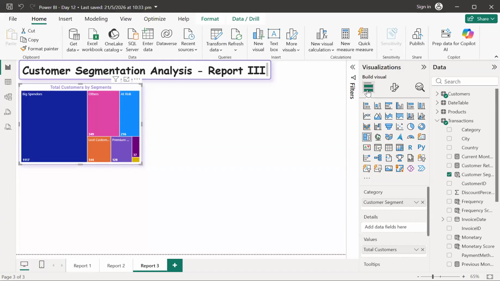Okay, fine, guys. Now try to create the next chart, a clustered bar chart to analyze the revenue from each segment. So create a clustered bar chart to analyze the revenue from each segment.